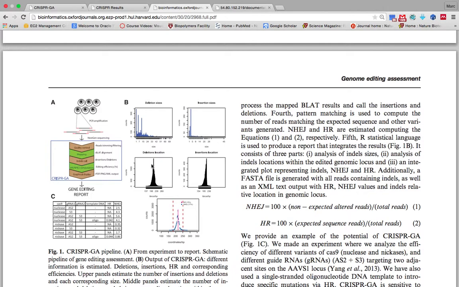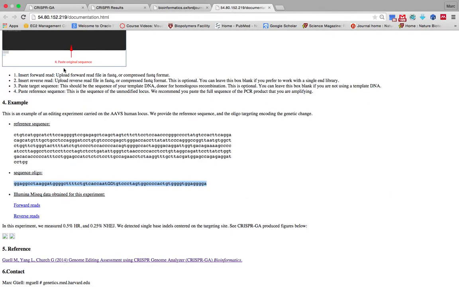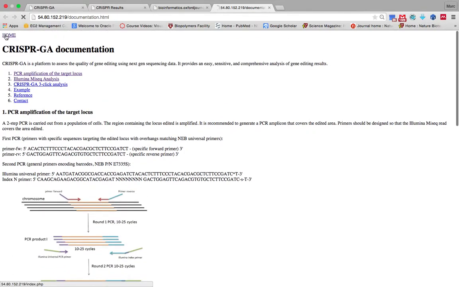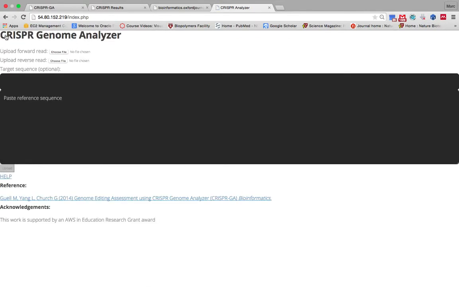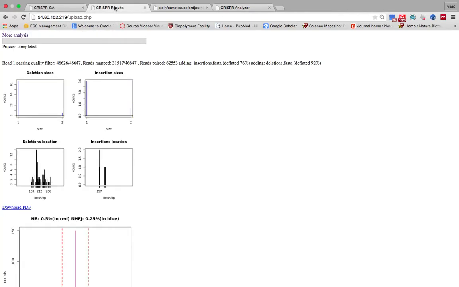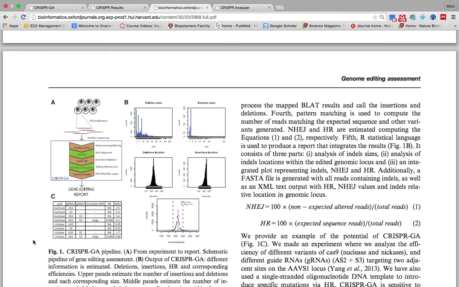So all this tool is implemented in a website. This is the website. Basically, in this website, the user provides the sequencing data from the cells that have been edited. Then the user pastes the sequencing information that he wants to implement in the cells, and then the reference, which is the current sequence of the cell. Then basically he submits the results.